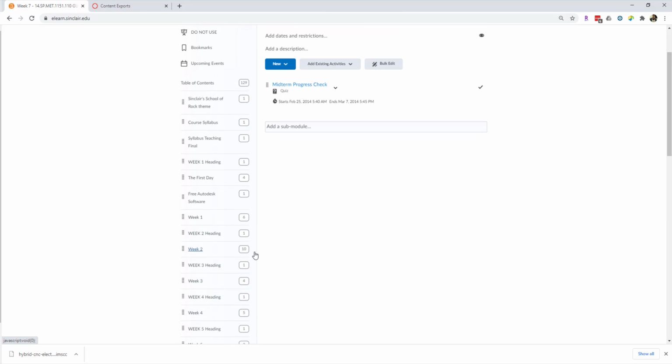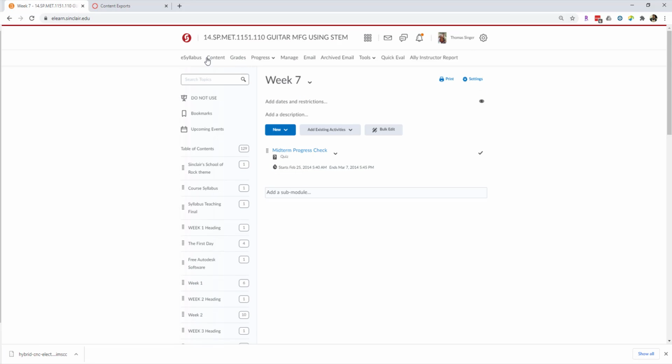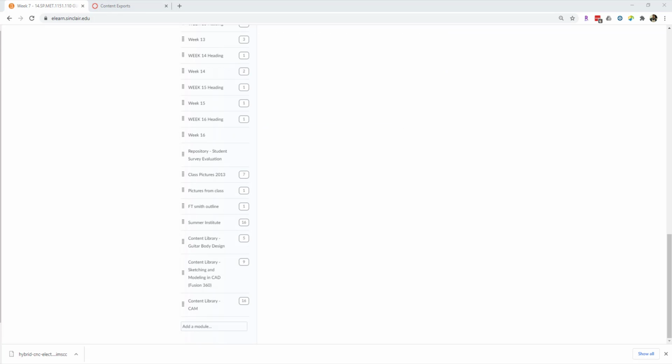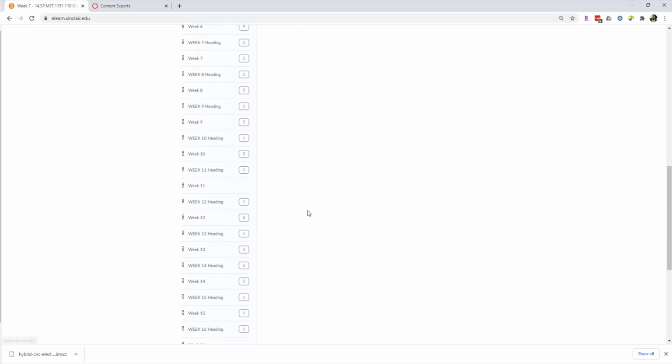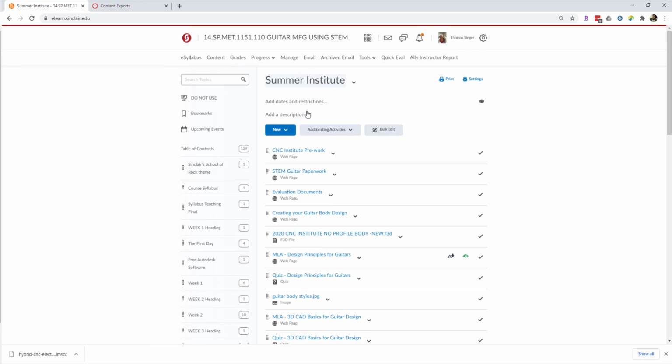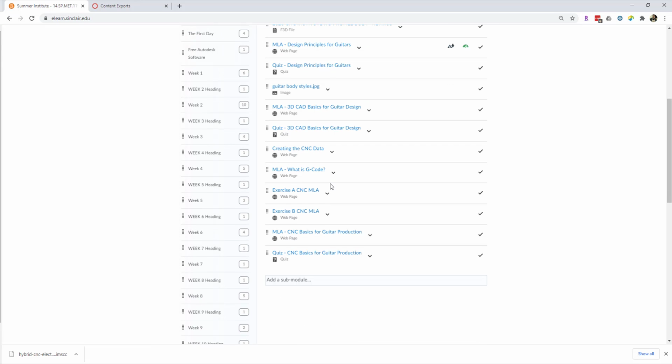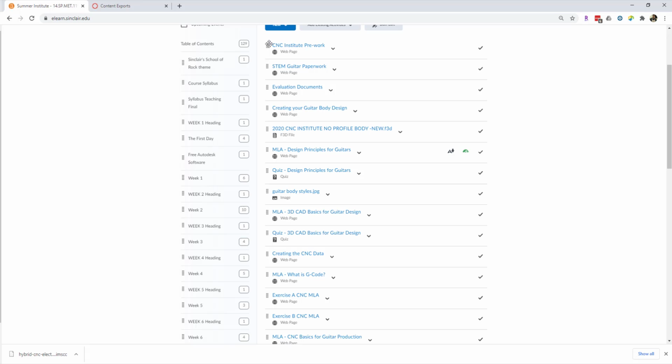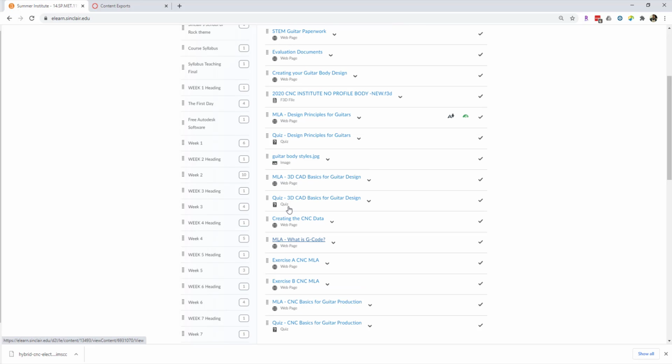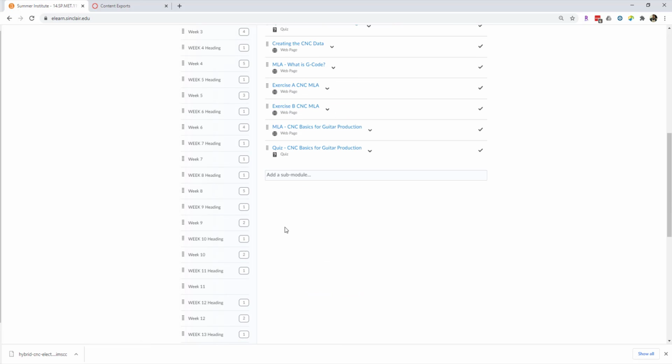There are a variety of different content items. Our Summer Institute is the content that I brought in, our sample. Within the Summer Institute, this is how the material comes in. You're then able to grab it, manipulate it, and move it into your weekly outlines as you see fit. This happens to be the CNC curriculum.